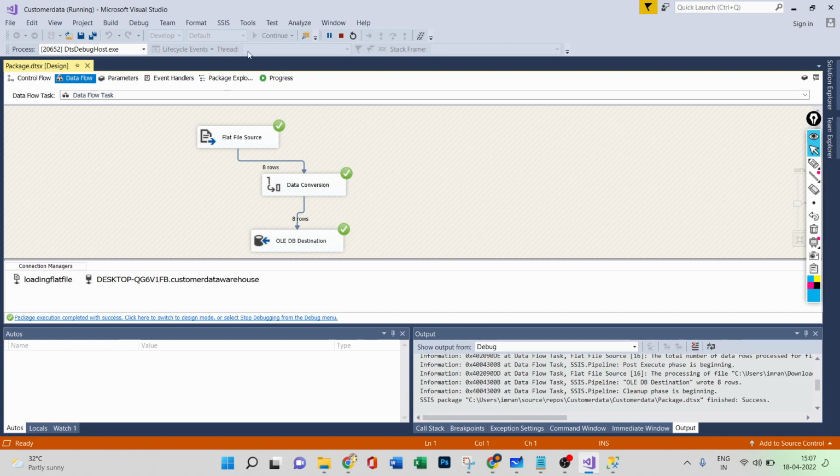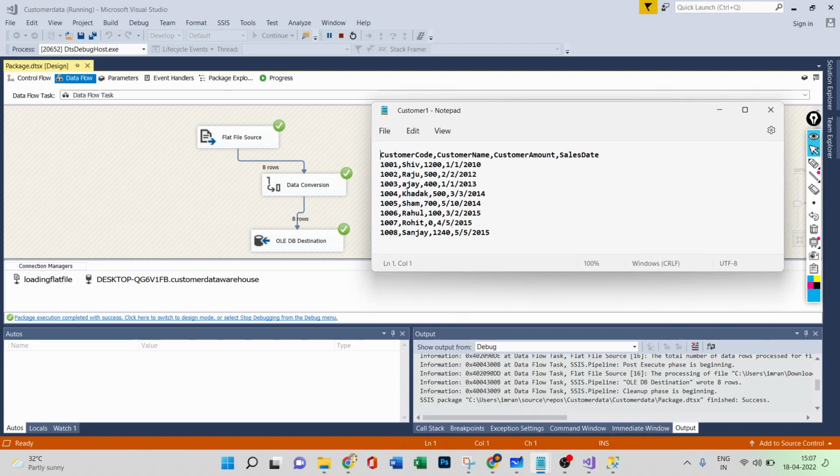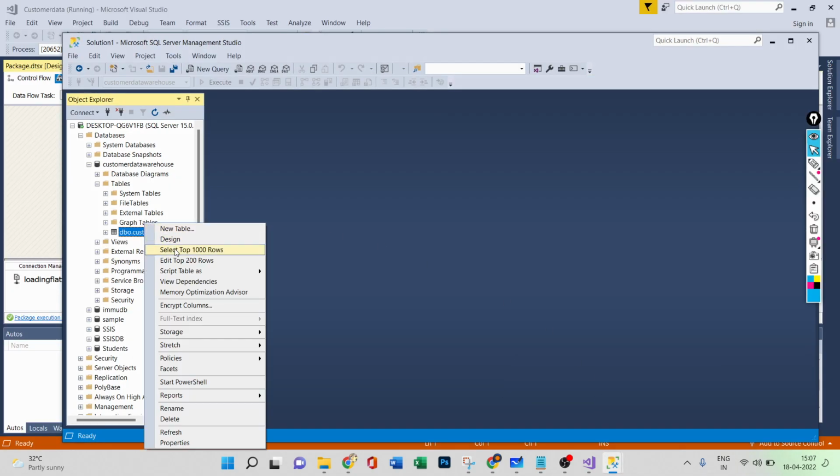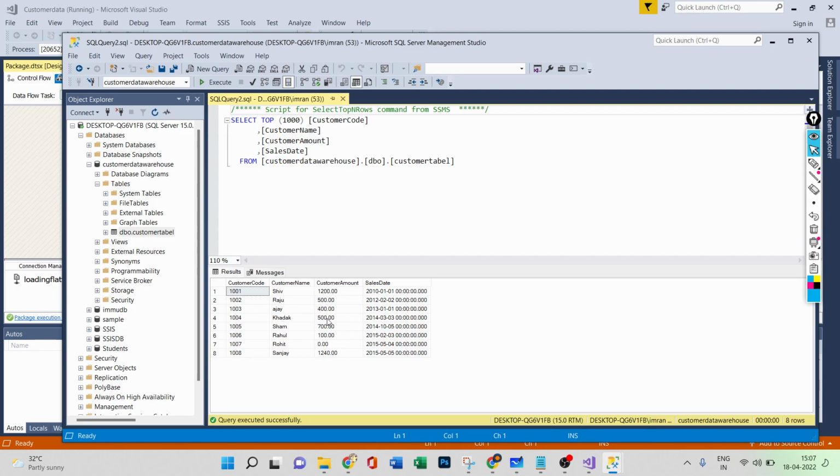Here you can see there were 8 rows. It has been passed to the data conversion, it has been converted, and it has been passed to the destination. So let's check in the destination. If I right click and select the top 1000 rows, you can see the data has been moved. Very simple. We have copied the flat file, that is the extraction we have done, and we have done the basic transformation, that is we have converted the data type, and finally we have loaded into the database. A simple integration SSIS project, right?